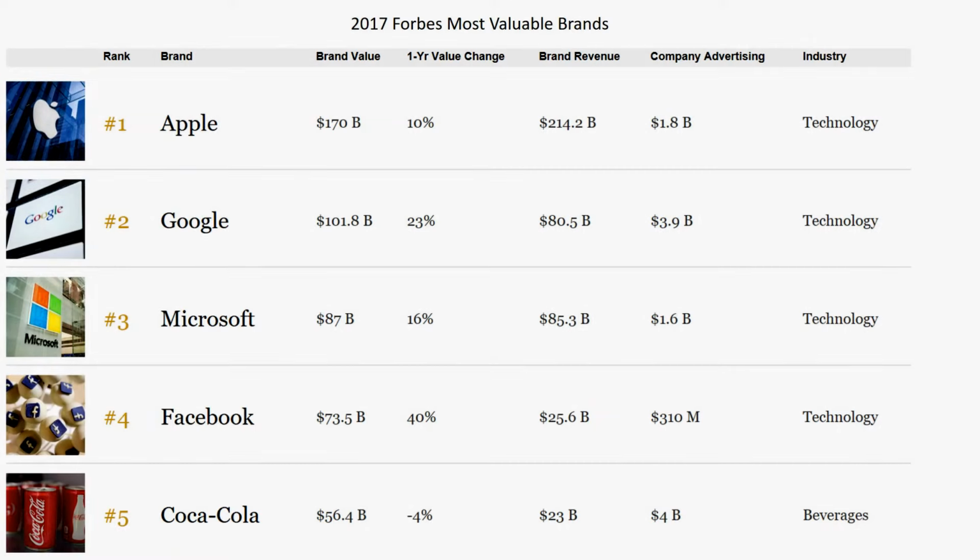According to Forbes, Apple was named the world's most valuable brand in 2017 at $170 billion, a title it has held for the last 7 years. This is a result of Apple's efforts to create a unique image for the brand and really shows the power of brand equity.